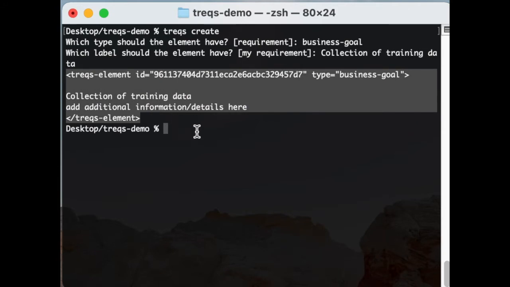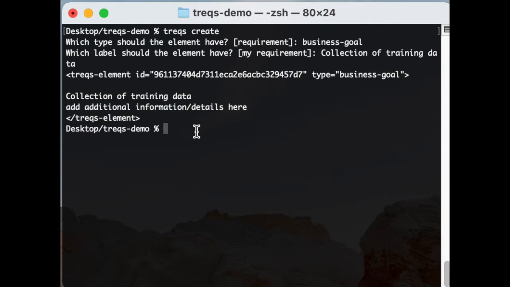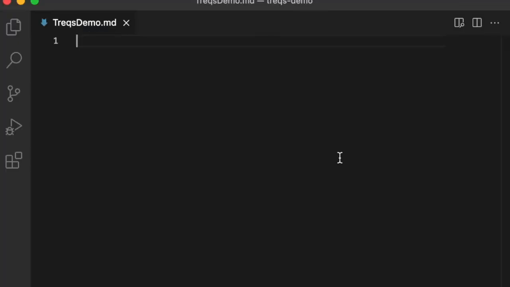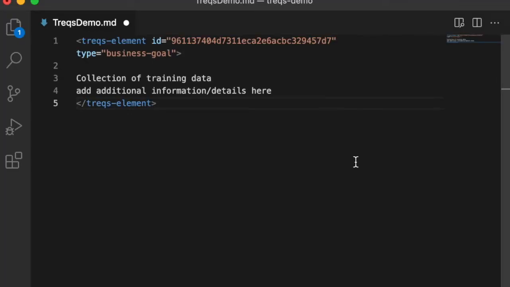A preferred type of file to add T-Reqs elements would be a markdown file. So let's create that as well. Let's call it treqsdemo.md. Open this file and in here paste the element that was just created.